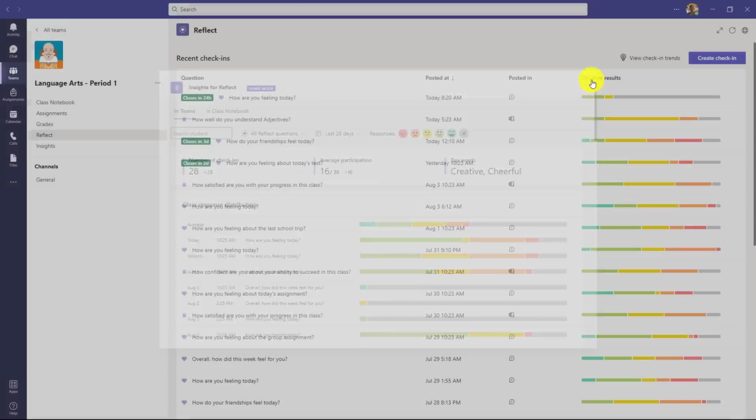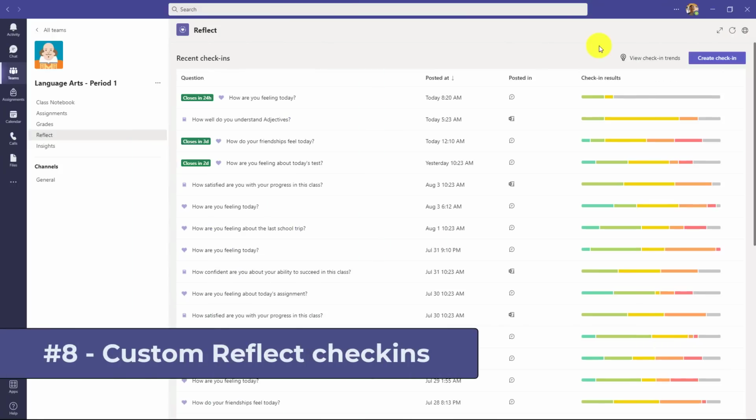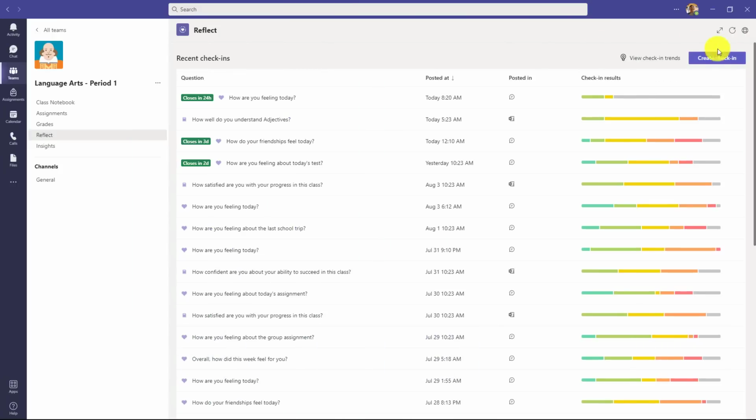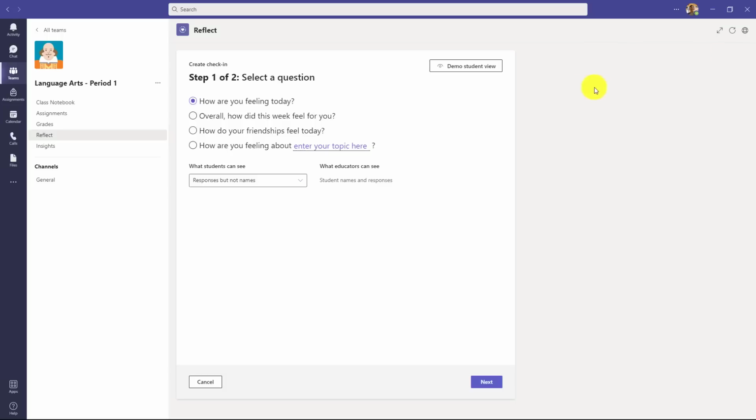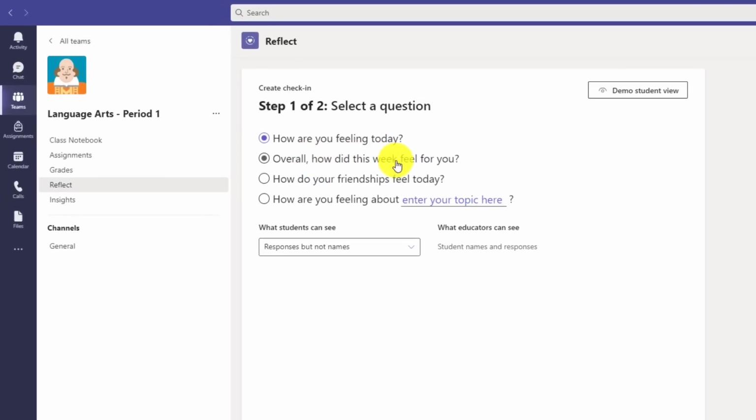And we'll close this. The eighth new feature is updates to customizations with creating check-ins in Reflect. I'll click Create Check-in as a teacher here, and I've got a few templates. How are you feeling today? How'd this week feel for you? How do your friendships feel? But we also have the ability to create a custom question. So I'll say, how are you feeling about today's reading assignment?